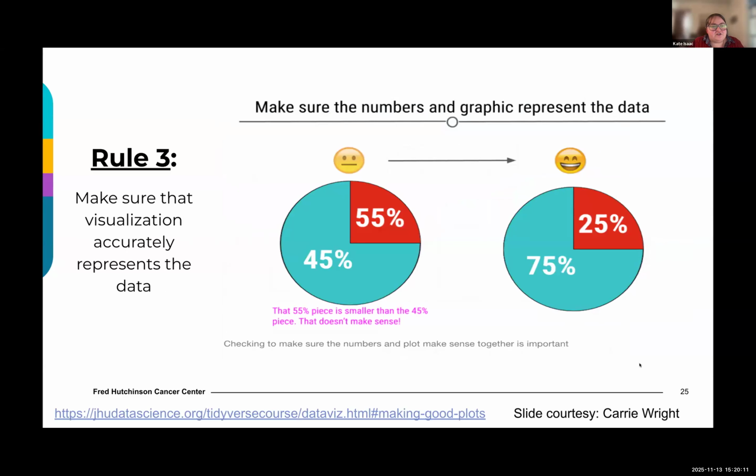You also want to make sure that the visualization accurately represents the data. On the left, we see a pie chart where 45% is the larger area and 55% is the smaller area. That's likely a mistake. It should be 75% to 25%. And mistakes happen. Code has bugs. Something might have gotten typed in incorrectly. So always verify. In woodworking or any type of home maintenance, people say measure twice, cut once. Here it's more like check twice before sharing or publishing. Make sure that your data makes sense when you look at it within the visualization.